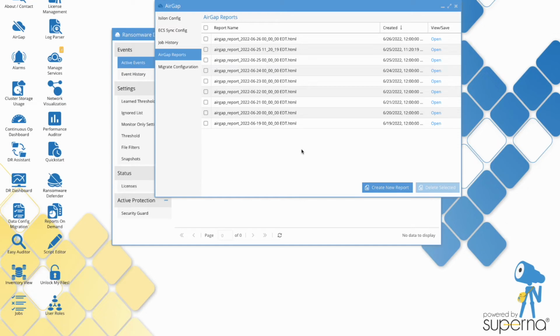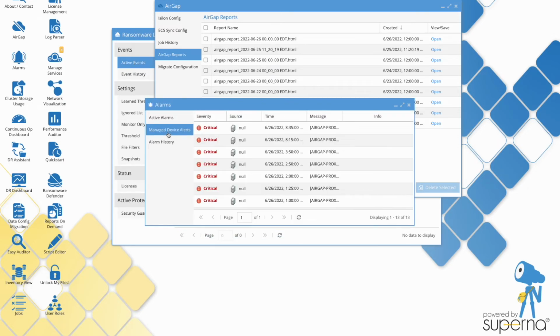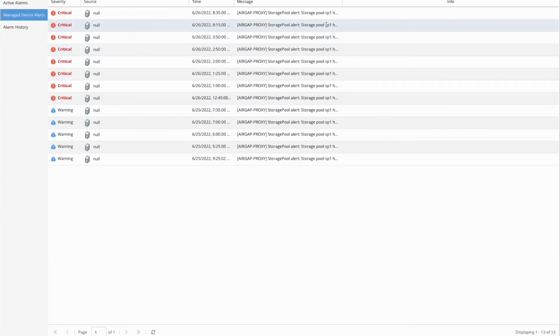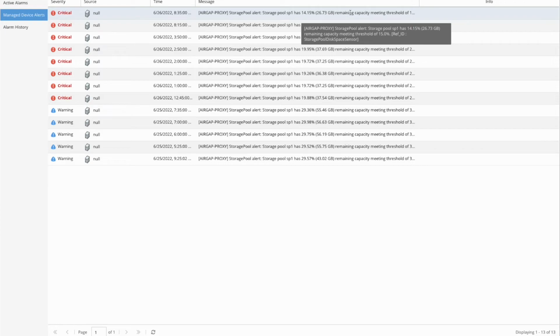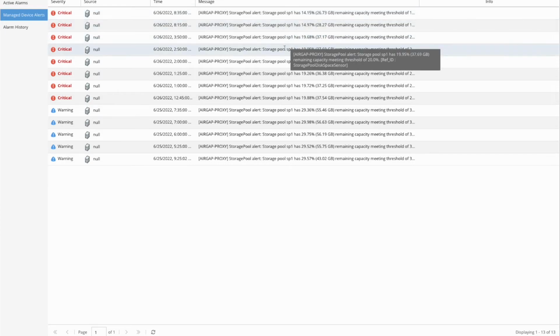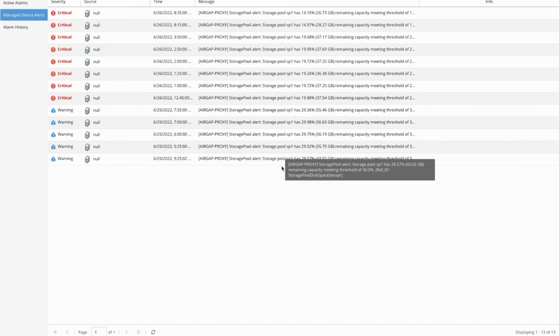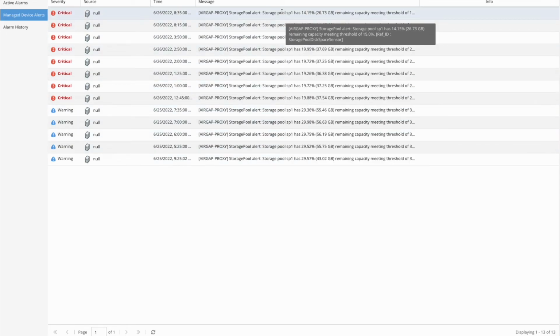So how is inbound management handled? If we look at the alarms, we have managed alerts. If we take a look at this, we can see the remaining capacity of the Vault storage pool. This is how you would make sure there are no hardware issues or space issues on that Vault.